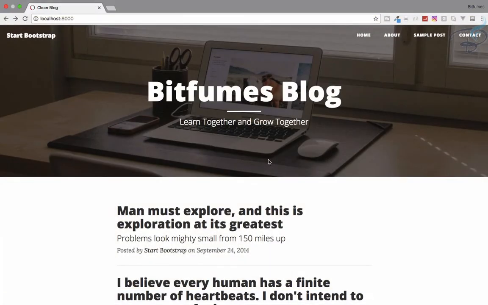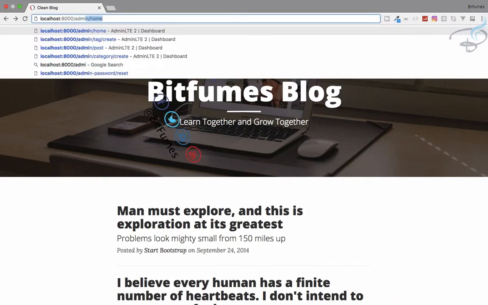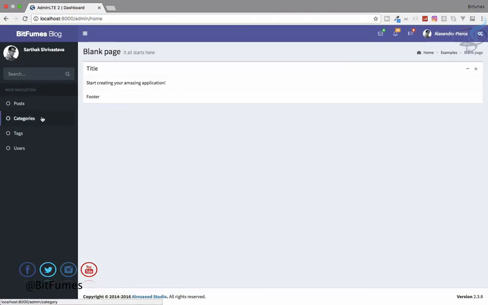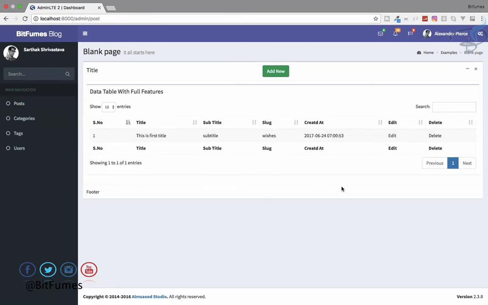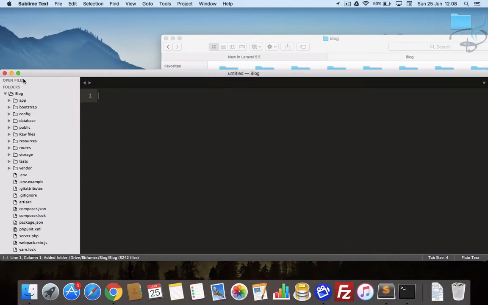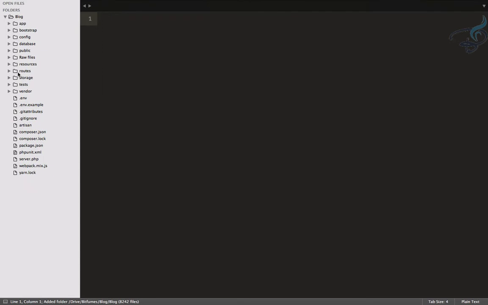Okay, so let's now cover the edit and the delete part of our blog post, tag and categories. So let's go here, admin/home. We have these things, but we have not covered anything to edit and to delete these things. So firstly, what I will do is include Font Awesome icons here instead of the delete and edit words written here. So let's just open Sublime, and here we are.